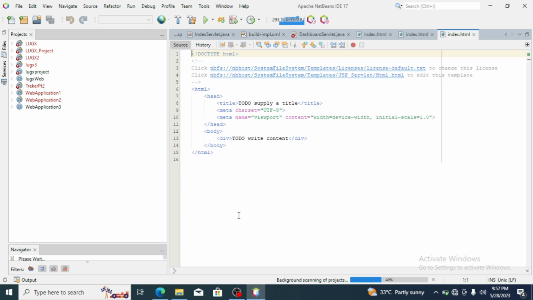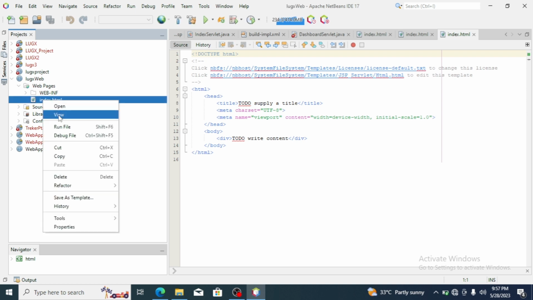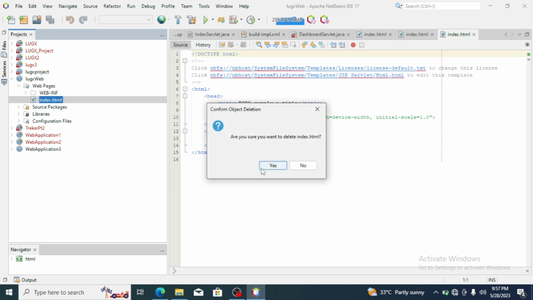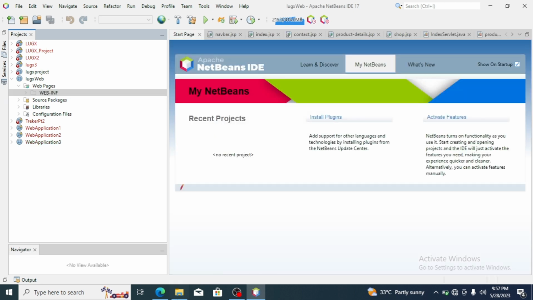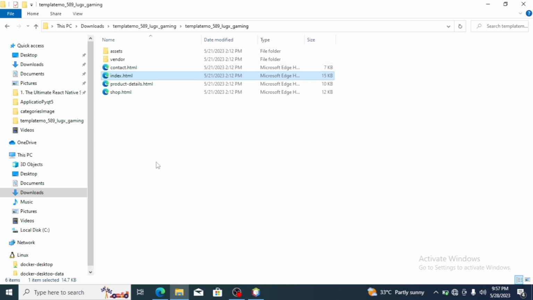So now our project has been created, which is this. And if you check the web pages, you will notice that there is already an index.html page created for us at the start of this project. So I'm going to go ahead and delete this page because I'm not going to be needing it. I already have my index.html. So this is it. I deleted it.